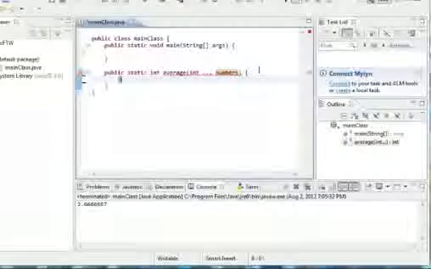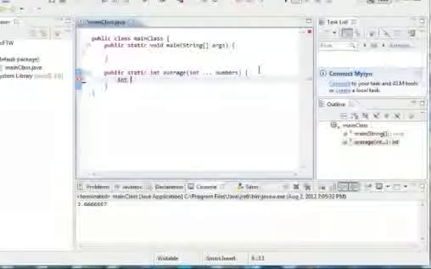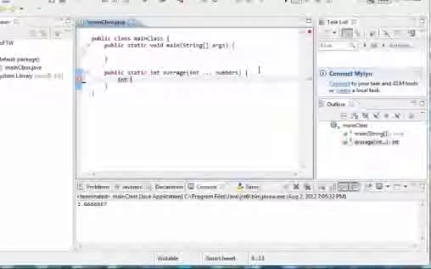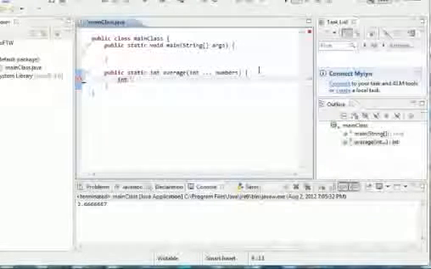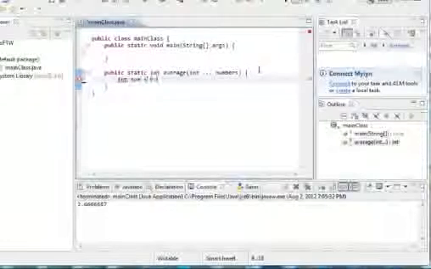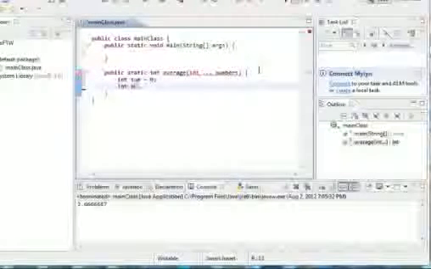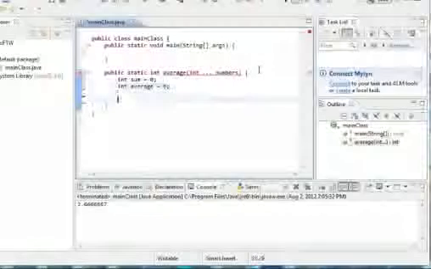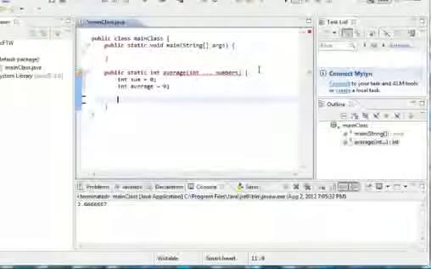Alright, so let's go ahead and find the average. Average is the sum divided by the number of numbers. So first we need to create a few variables. One is going to be the sum. We're going to preset it to 0, and the other one's going to be the actual average. Once again, preset that to 0.